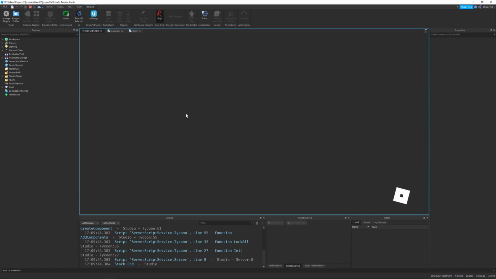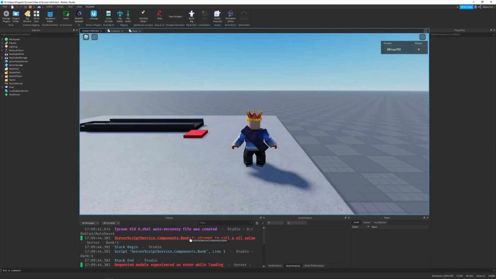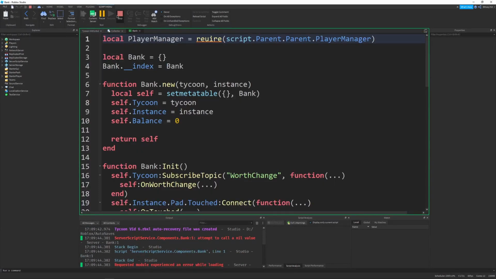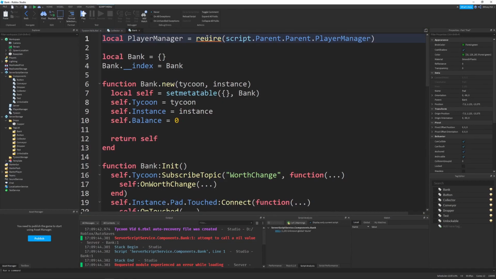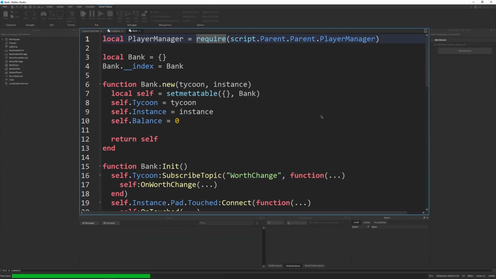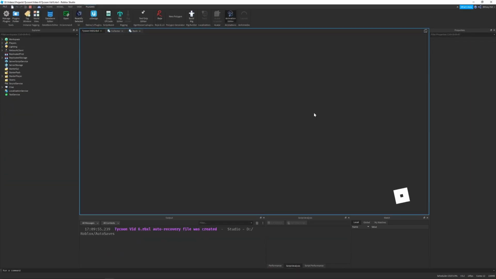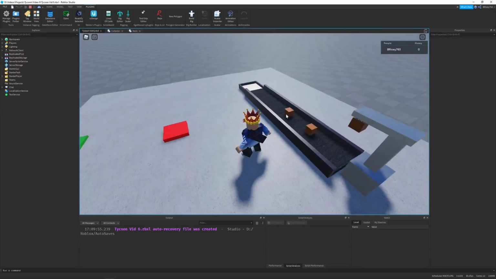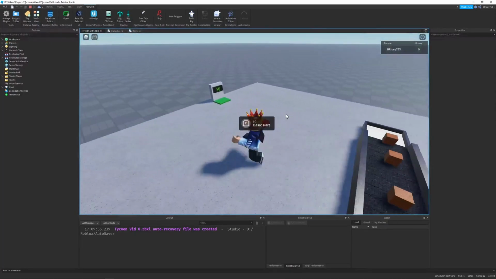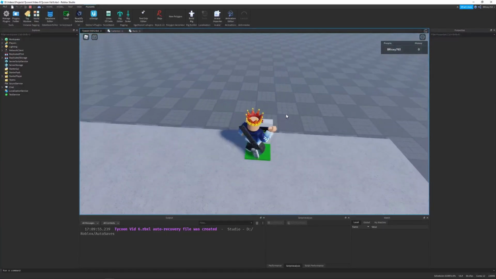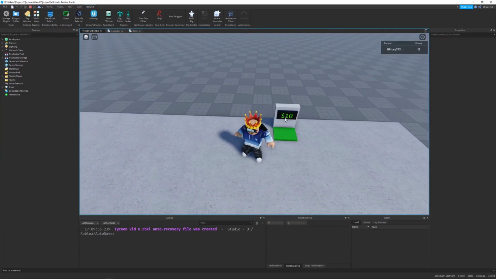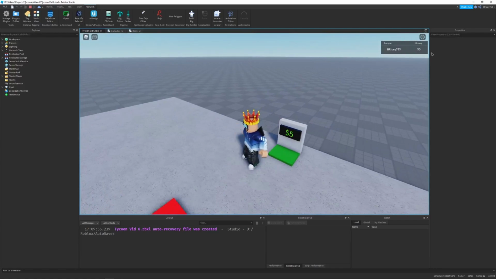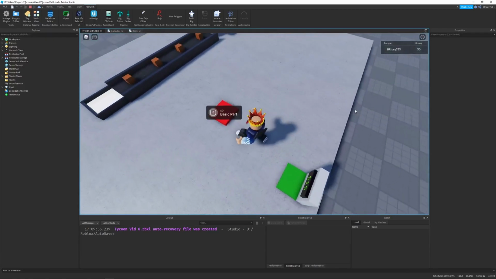Let's try that out. There's a couple errors. Let's see what went wrong. I misspelled require. That is quite unfortunate. Let's try it again. Okay, there you go. That was a really embarrassing error. But you can see drops are coming in as per usual. And once we step on the bank pad part, the money gets added to our leaderstats.